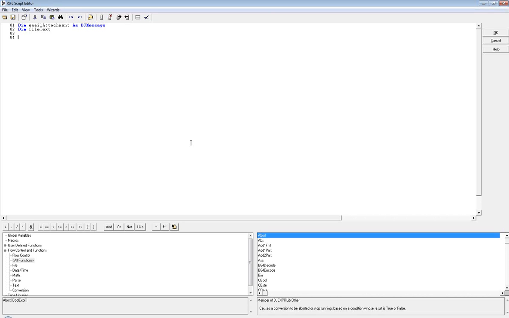Okay, next we need to instantiate our DJ message objects. The first one being the process variable that we declared previously, and that's going to be our email message. So we'll set email message equal to a new DJ message object. And the argument here that needs to be passed in is the name of the object or the process variable that we declared. At the same time, we need to instantiate the email attachment object as, again, a new DJ message object. And the argument here is the name of our variable.